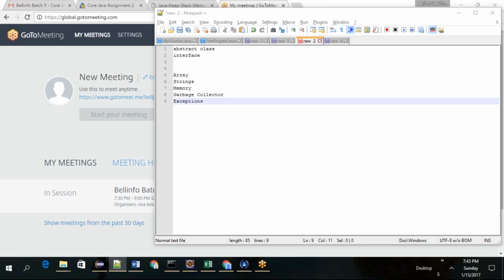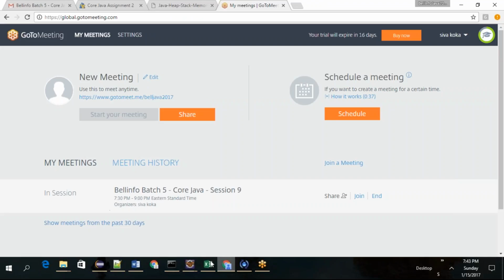Yeah, it's simple, right? Again, same definition. When any subclass implements an interface, it should override all the abstract methods, or otherwise make the subclass abstract. We saw an example as well. So next thing is arrays. Arrays is an interesting concept.